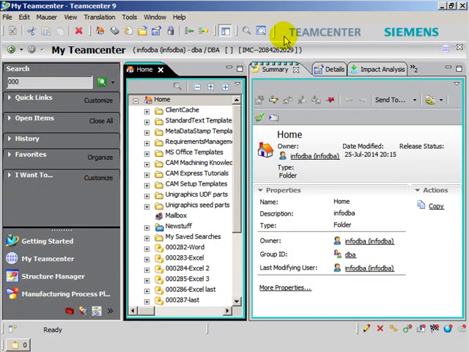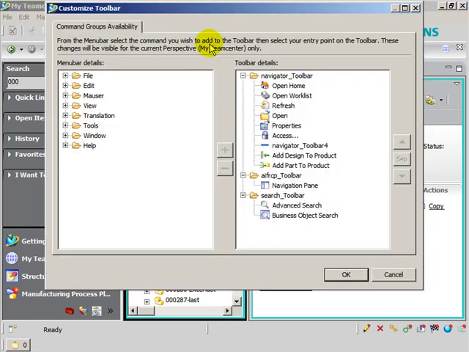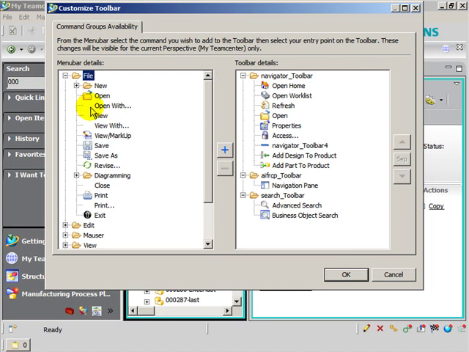Now let's look into how to configure our toolbar. Here we can add a button, remove a button, change order, add a separator. To start configuring our toolbar, just right click on the toolbar section and there is something called the customize toolbar option. Once you click on that, you will see the menu bar details and the toolbar details. You can add any of the existing functions from the menu bar details into the toolbar section.